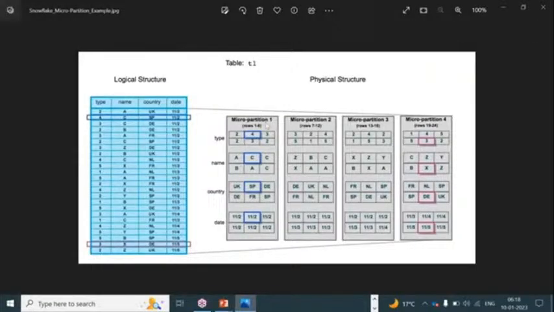See here itself the data. I will tell you. See, this is one of the examples. This is one of the examples of the table.